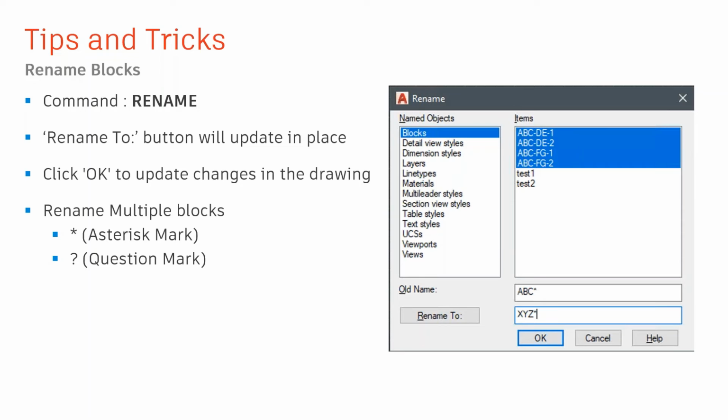If you want to rename the blocks, there is an easy way to change the name of the blocks with the rename command. This is applicable not only for blocks, but also for layers, dim styles, text styles, etc. And you can also rename multiple blocks at once by using the asterisk mark and then question marks. Let me show you how it works in AutoCAD.